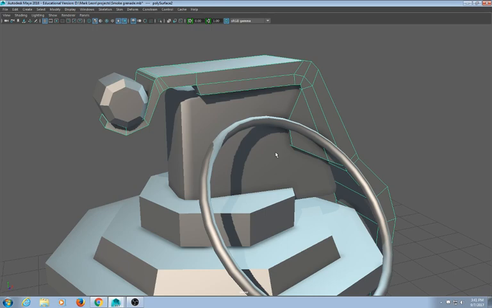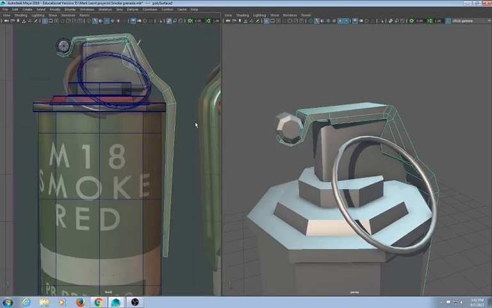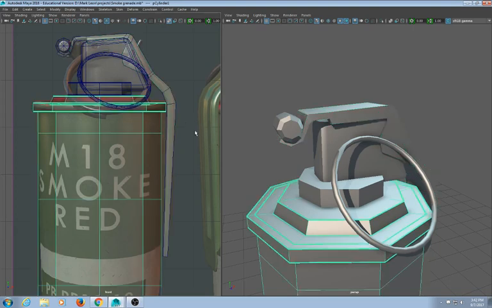Okay. All right. So today we're going to high-poly this, okay? And we're going to start adding in some of the details to some of these objects, yes? All right.